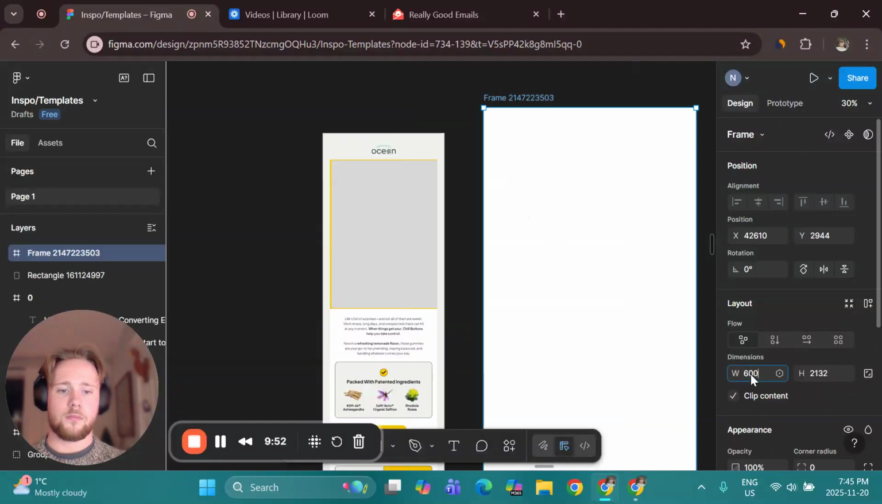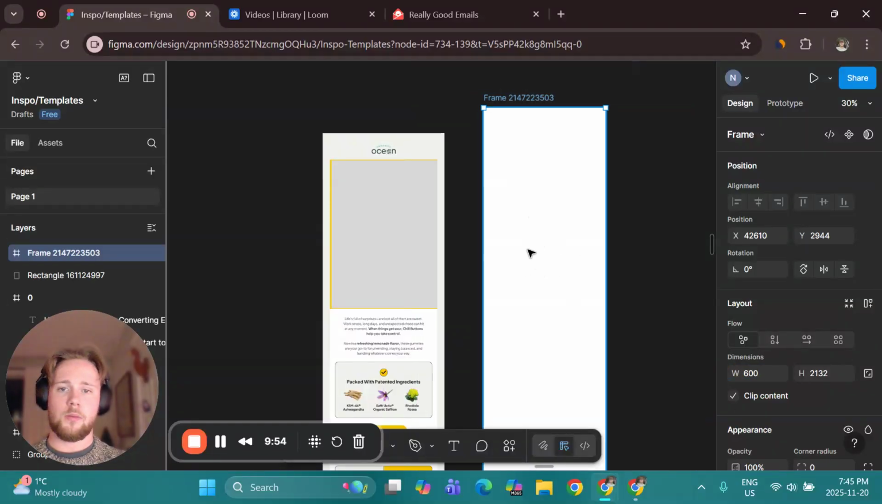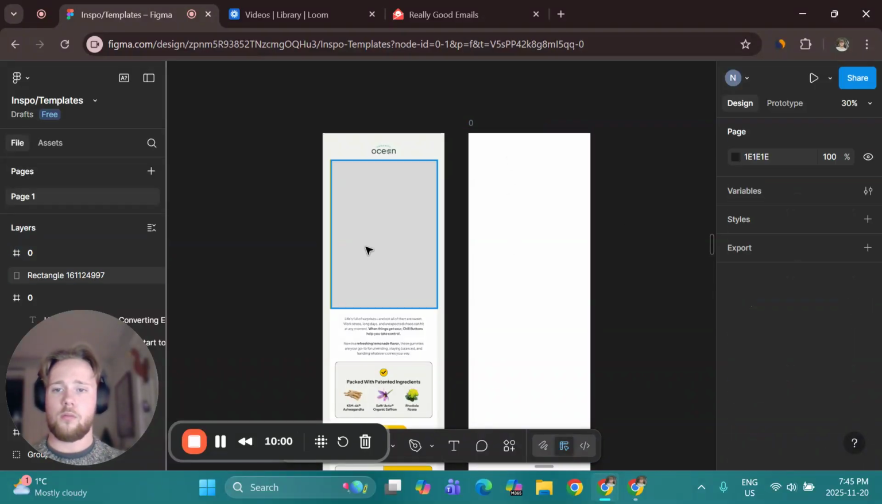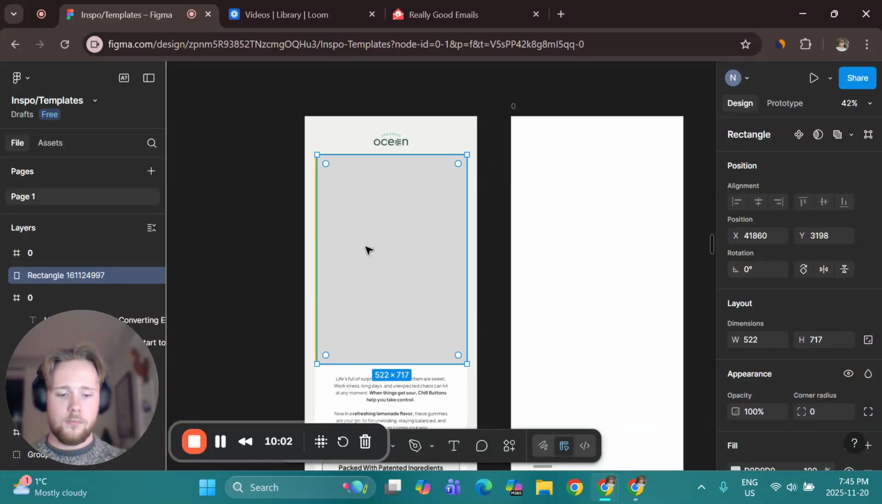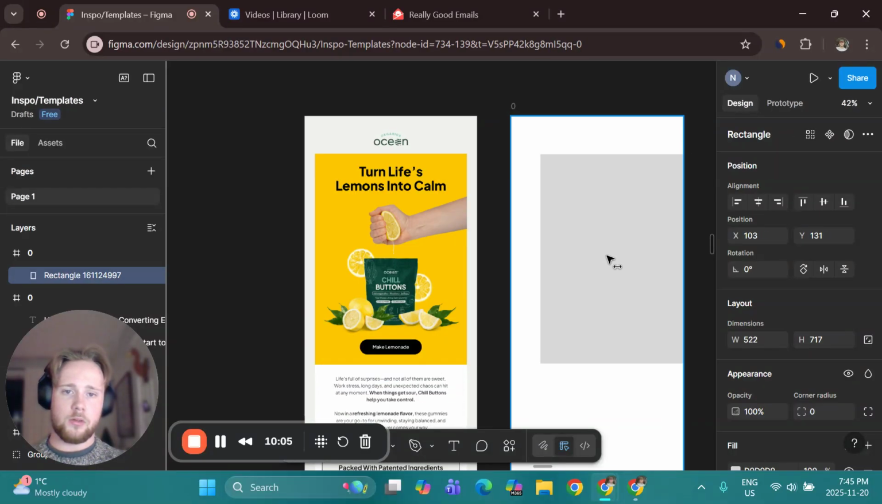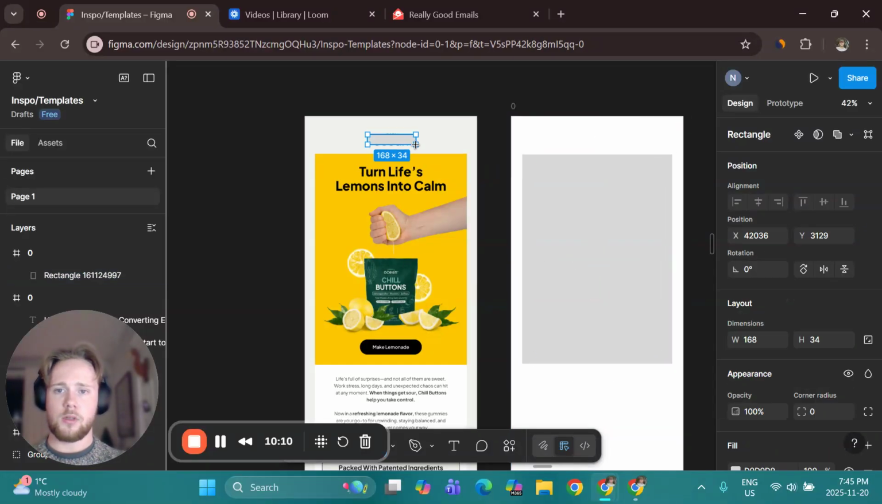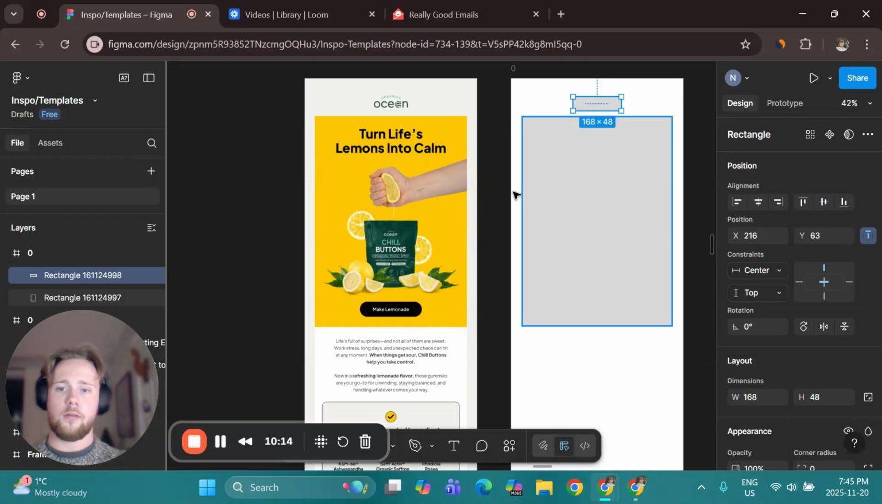And all of your frames, you want to be about 600 pixels wide. That's the best width for mobile, which is what most people view their emails on. So I'm just going to do this. I'm going to drag this over, center it. I'm going to go here. I'm going to say, okay, this is the logo I'm going to have.